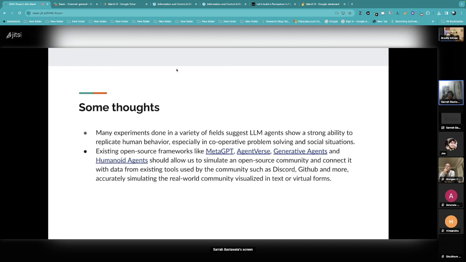So some of my thoughts: the reason I came across this is I see many experiments being done in a variety of fields. There are a lot of existing open source frameworks as well, like MetaGPT, AgentVerse, generative agents, and humanoid agents. These are very well known, and they also allow a lot of customization that I think should help us, because this would be quite a difficult problem to start from scratch. But building upon what these open source tools have already found, I believe we can simulate it for us.